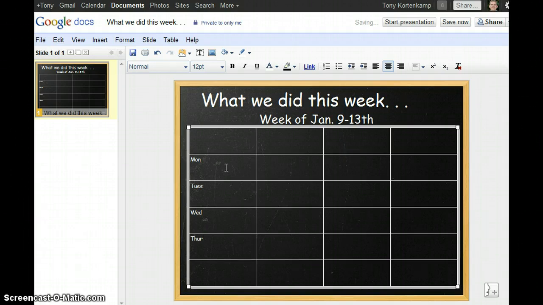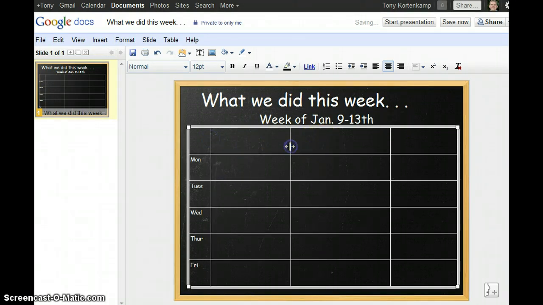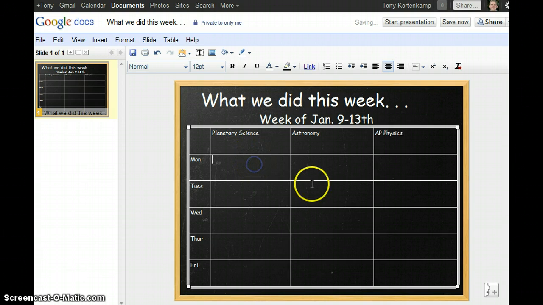Now this editing of the slide only has to be done once. For each week you don't have to go in and do this, and I'll show you that in a second. So I'm just going to resize these columns to make them all about even, put in the classes I teach. And then I can fill it in with various information about what we did that day. And this can be done ahead of time or after.